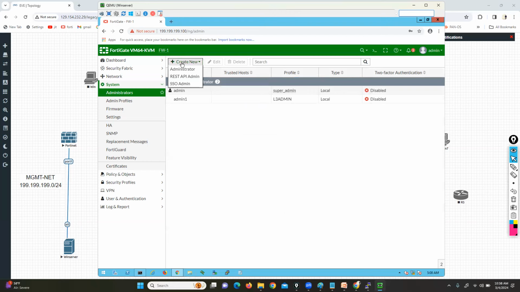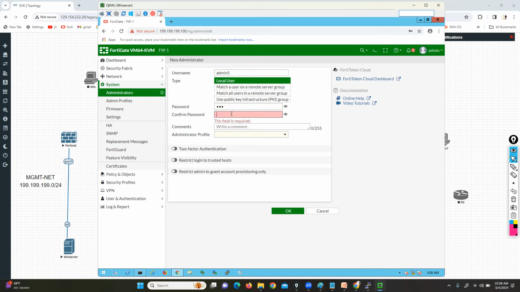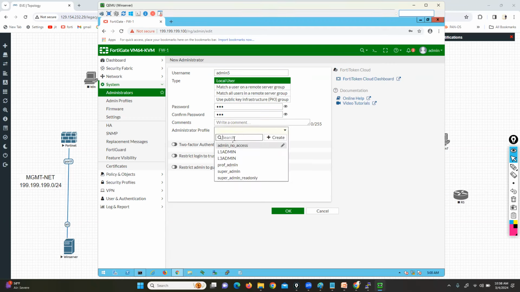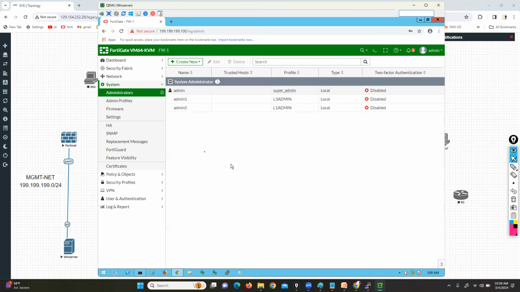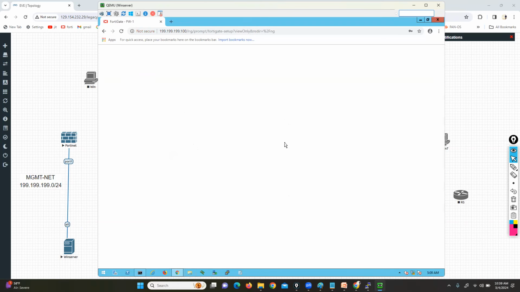Now we can create one more admin account, administrator. The admin account is admin5. Password 123. We can attach the L1 admin profile with admin5. Click OK. Let's try to log out and log in with the admin1 account. Password 123.